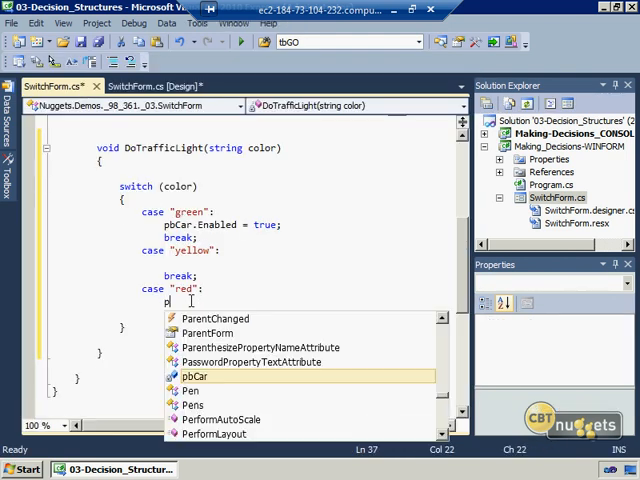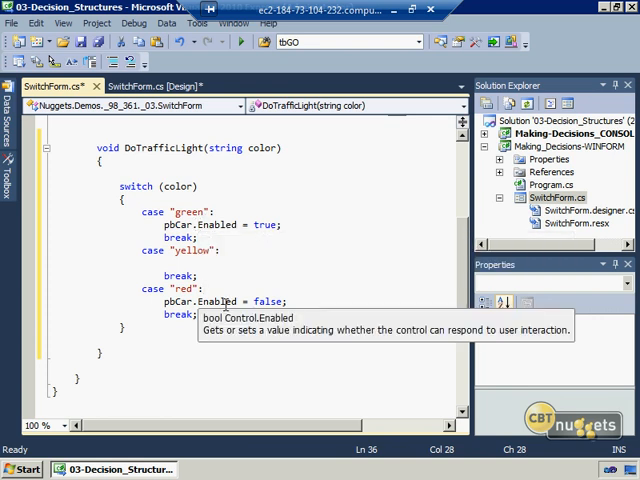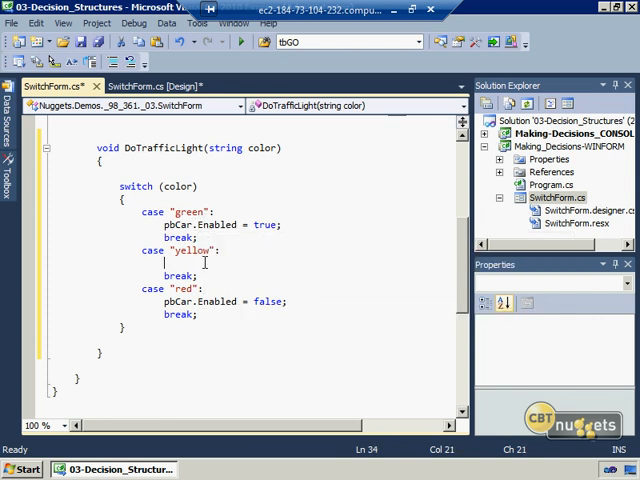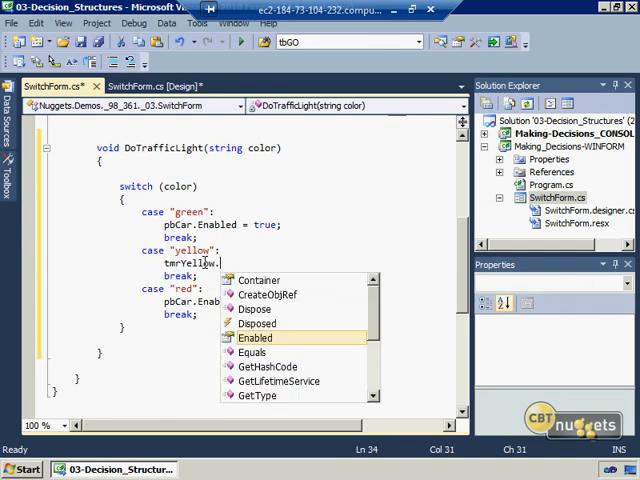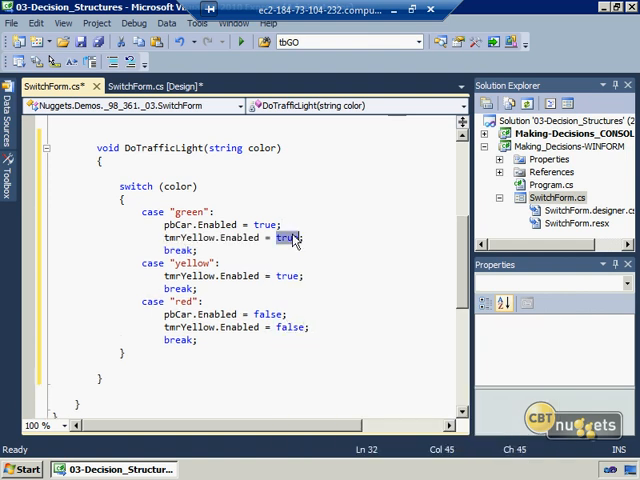Let's go down to red here. pbCar.Enabled equals false. There we go. So green, we turn the animation on. Red, we turn the animation off. Yellow, we just need to enable the timer. So timer.Enabled equals true. And now we just need to make sure as well here that we disable the timer when it's not yellow. All right, so we'll do that there and there. All right, so that's it.